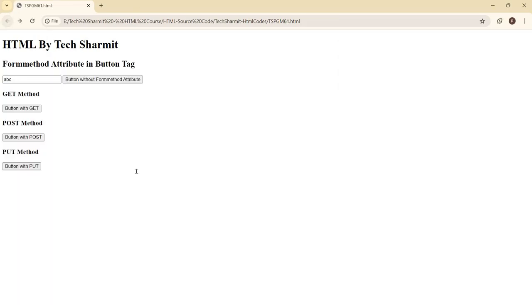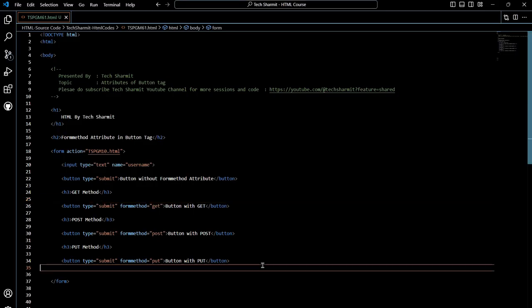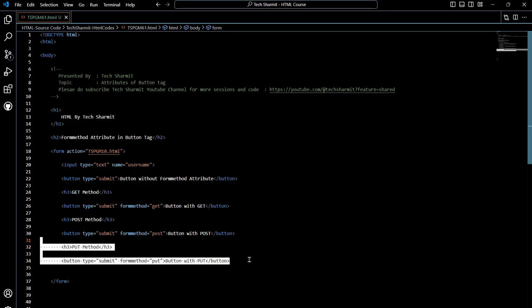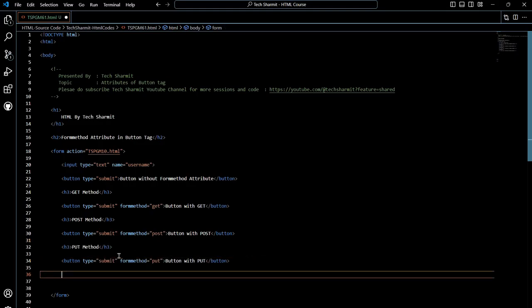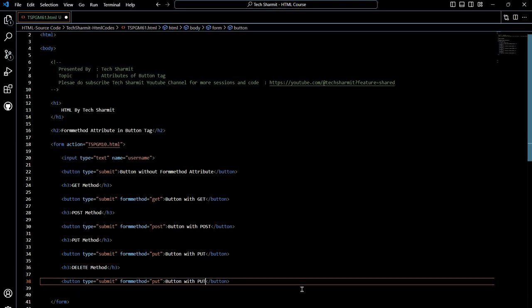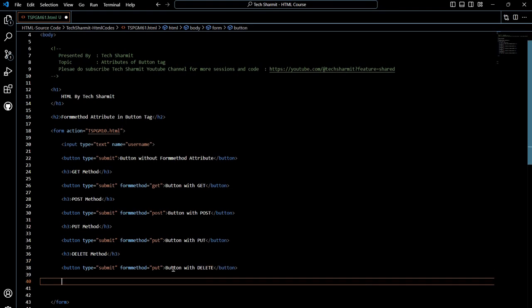Okay, but it is clear to you that yes, we do need JavaScript in order to handle these type of methods like put, delete. The next one is delete. So delete method is mainly used to delete the data from the server, as its name indicates. Okay, then next method is patch.